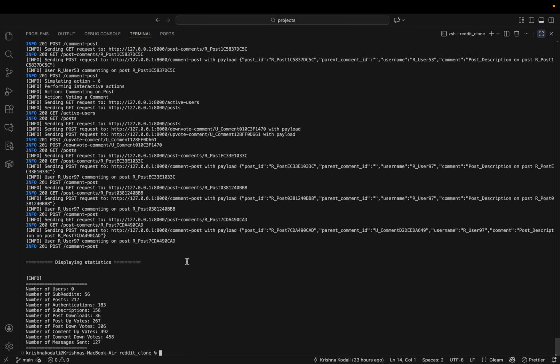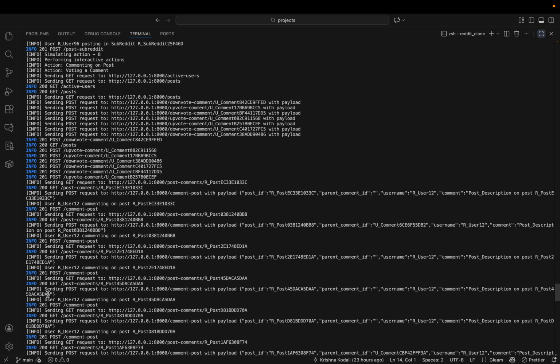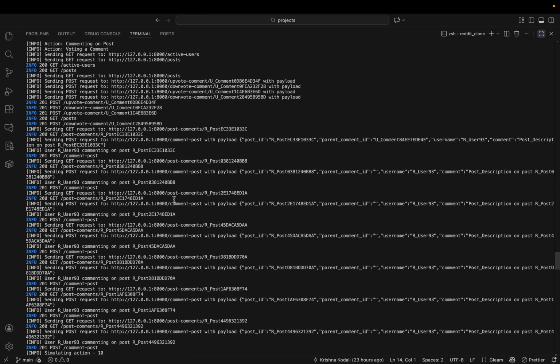These are all the statistics, like the number of subreddits, number of posts, number of authentications, and different things associated, and you can also see the different actions being performed.